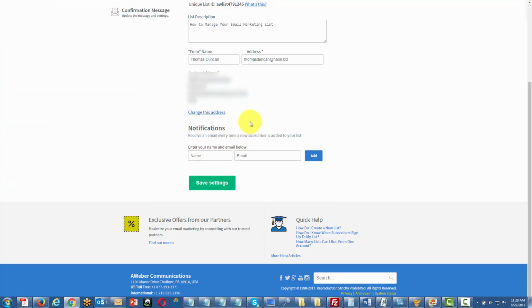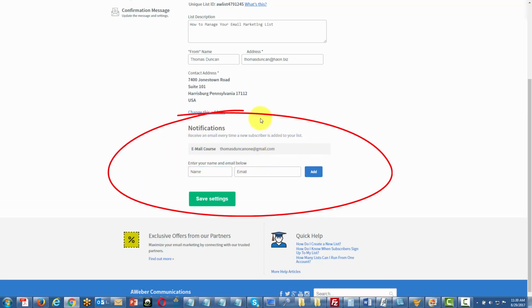You're going to notice that there is an area that says notifications. This is a way for you to get a notification every time somebody is subscribed to this particular list. So if you want to write in a contact email address that will tell you you have a new lead, you can do that. What we're going to do right now is write in an email address so that we'll get a notification every time someone signs up. Okay, so now we've added that notification here inside of AWeber.